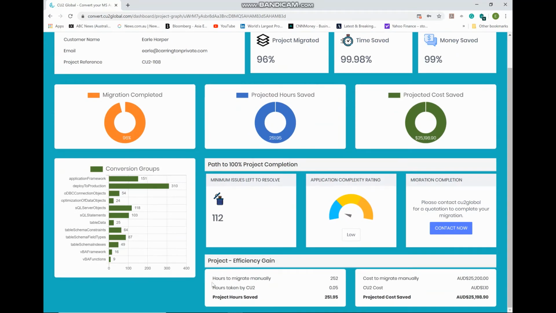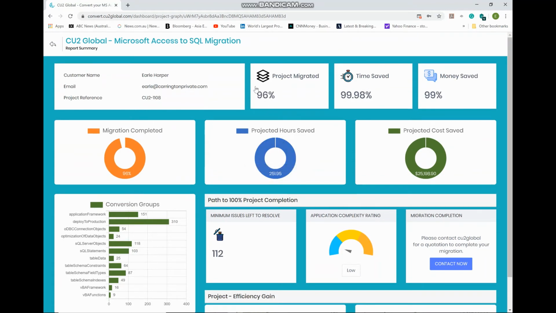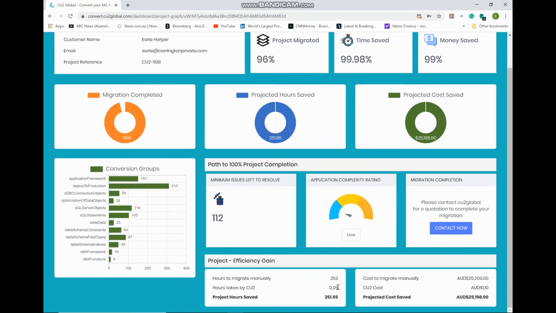To illustrate that, I'm going to the bottom of the dashboard. The system analyzes the application and identifies all the parts of the code and allocates a time within 10-minute intervals. Given the size and complexity of the ABC test application, manually moving it from Microsoft Access to a SQL Server backend would take 252 man-hours. We've automated a 96% migration of that application in circa 5 minutes, saving an enormous amount of time.